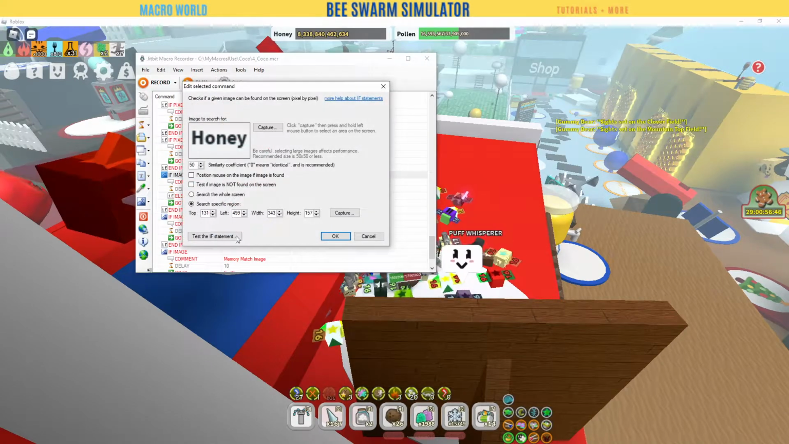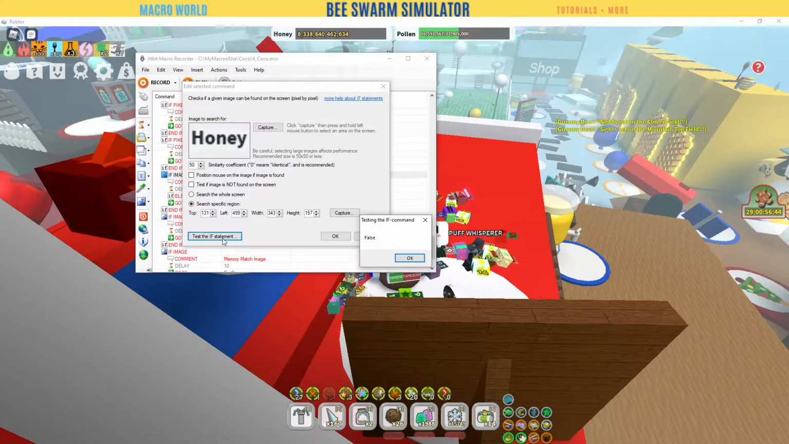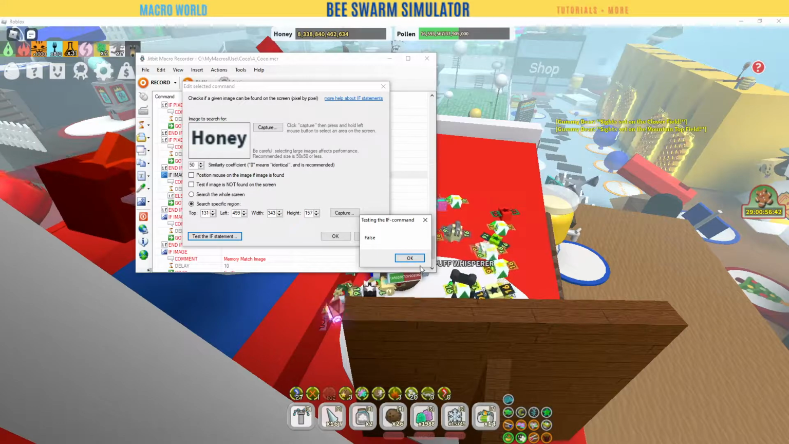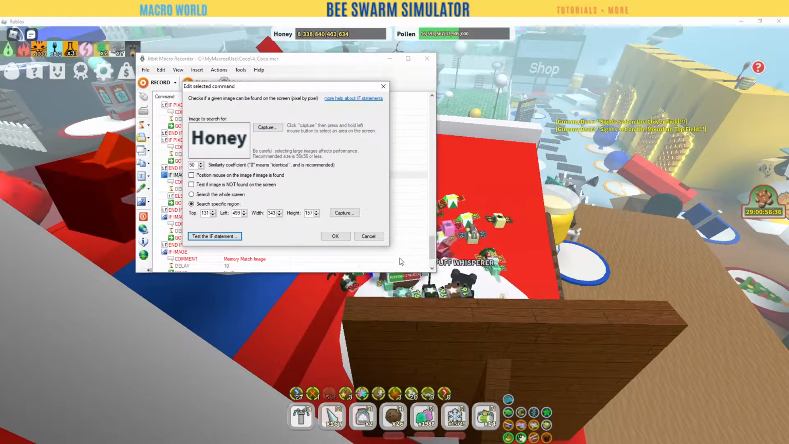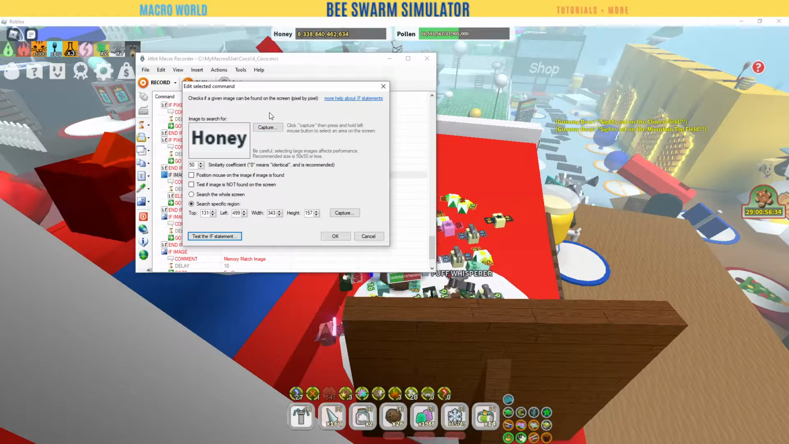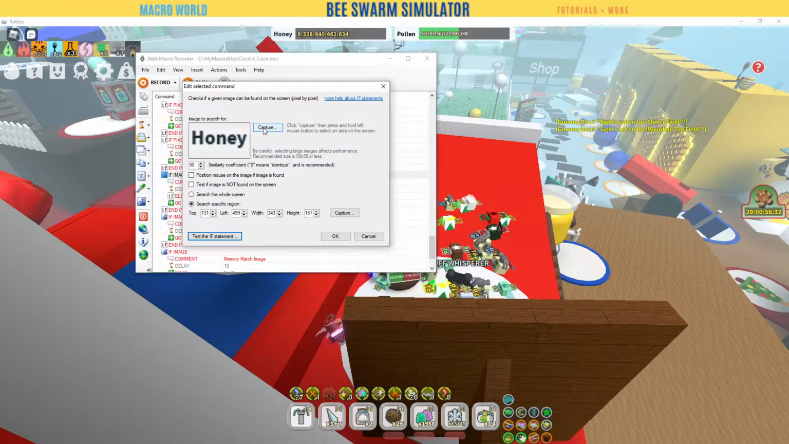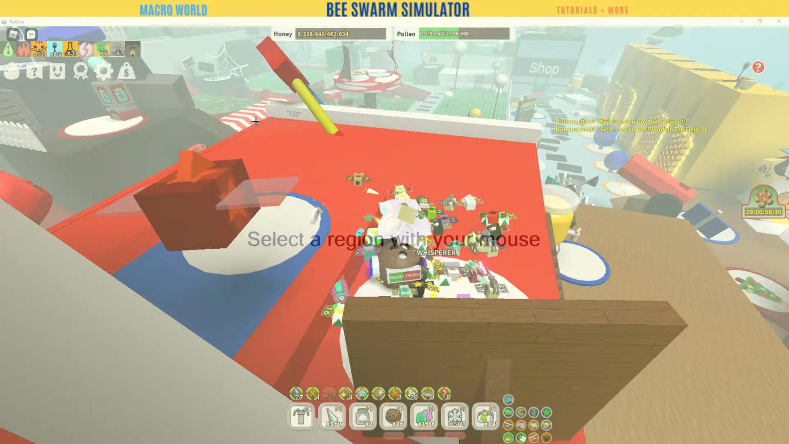So I'm gonna go to the image and test the image. This image is supposed to be true right here in this spot, but it's not. So how do I fix it? Well, the first thing I want to do is capture.